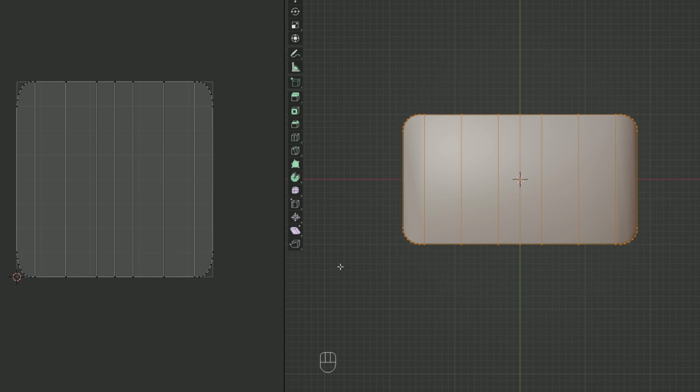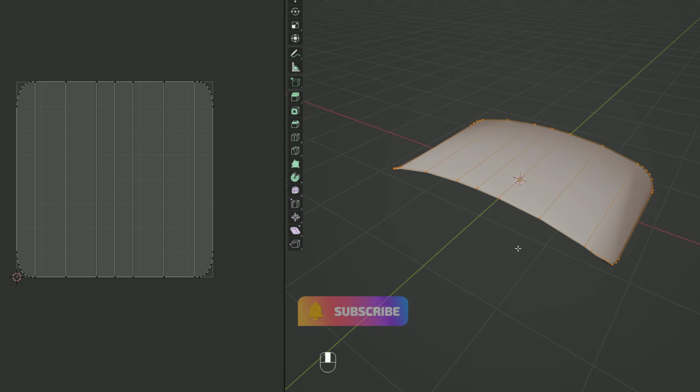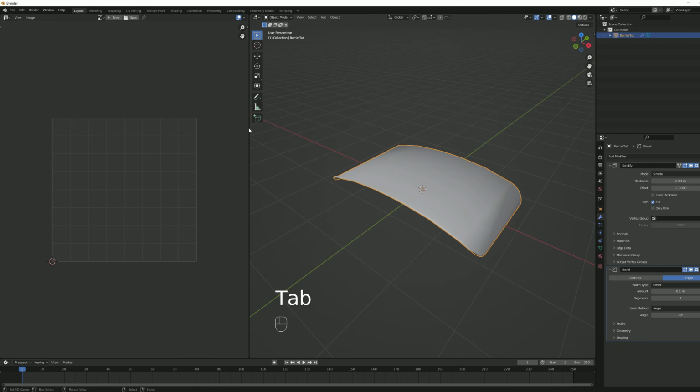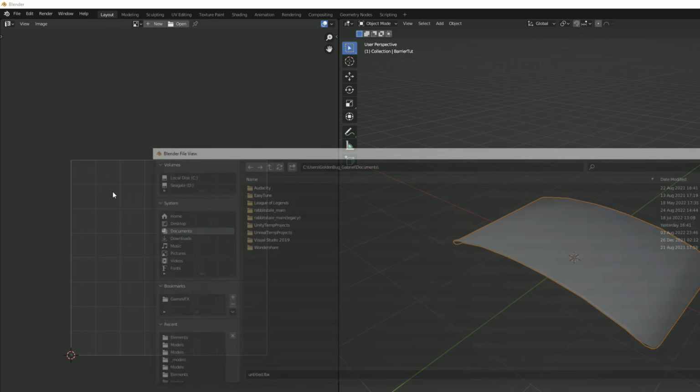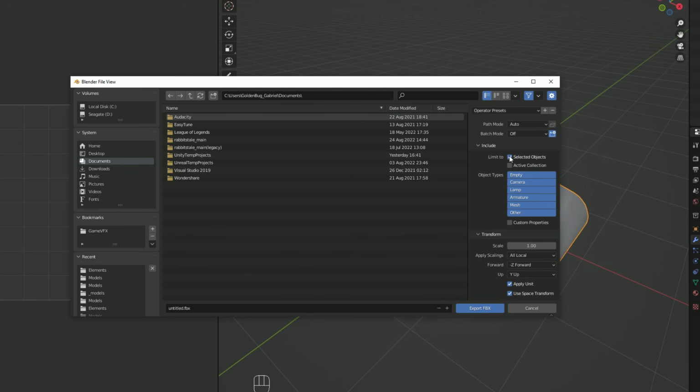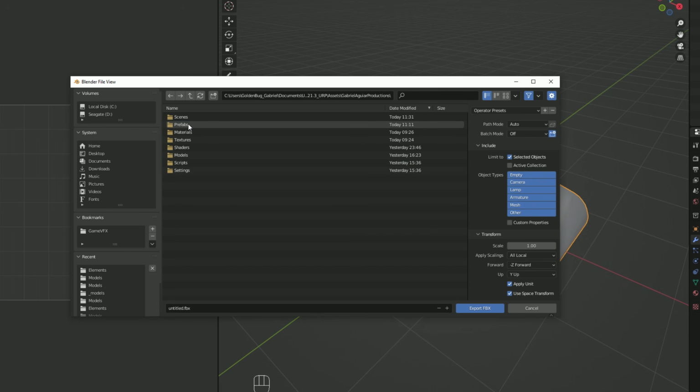And here we go, we have some pretty decent UV maps for this object, and it was super quick. So that's it, our barrier is ready to export in File, FBX. Make sure to turn on Selected Objects, and in my case I'm going to export this directly to my project, to the Models folder. I'm going to rename this to Barrier Tutorial once again, and export.